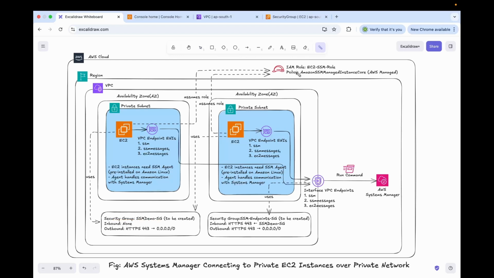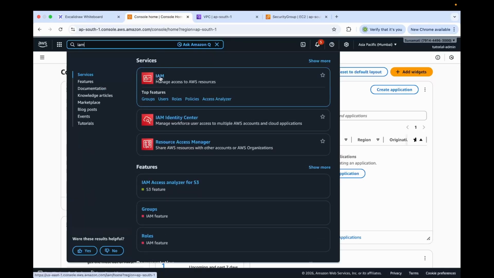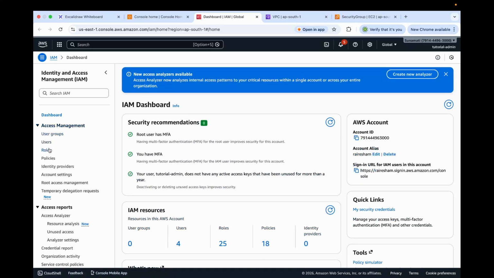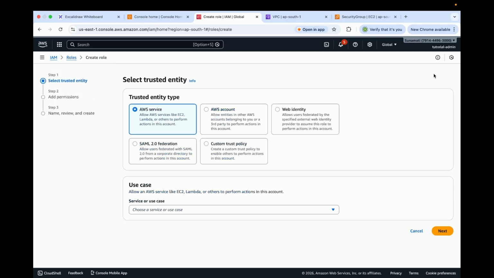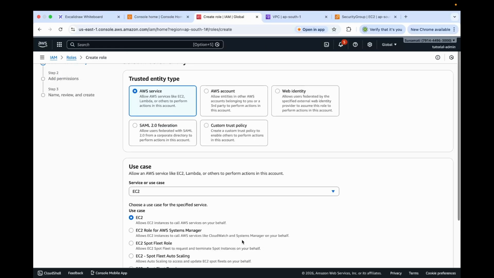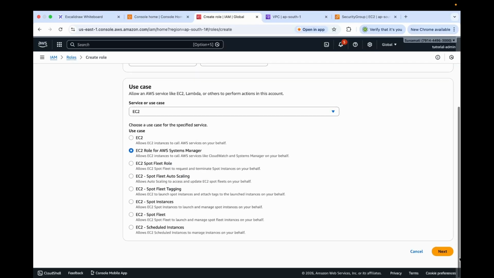Now let's create an IAM role. Let's open IAM. From the left hand side under Access Management, click Roles. Click Create Role. Under Trusted Entity Type, AWS Service is OK. For use case, let's select this drop down and select EC2. For the use case, we can see EC2 Role for AWS Systems Manager. So let's select this option and click Next.